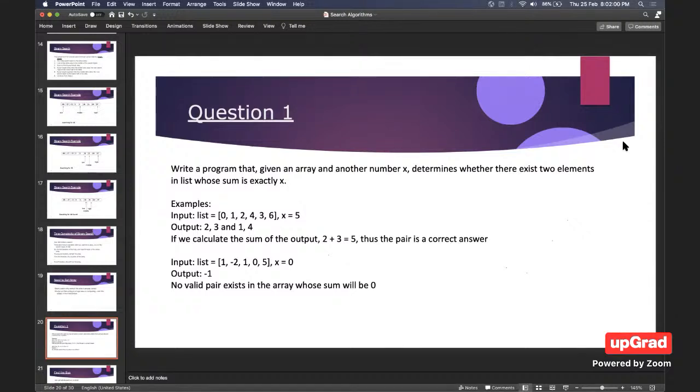So what will be the simplest way of writing this code, if we don't think about optimizing it? Anyone? We can use two for loops. Two nested for loops, and iterate through it, and in each iteration just check whether i plus j is equal to x, and if it is true then just break.